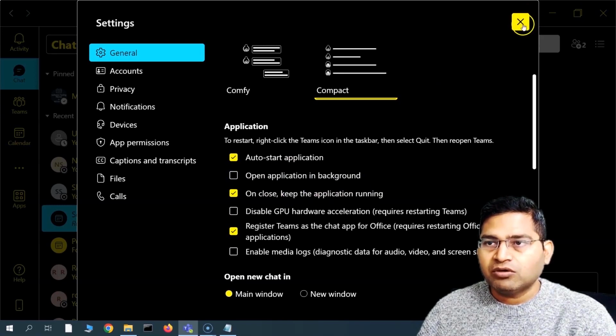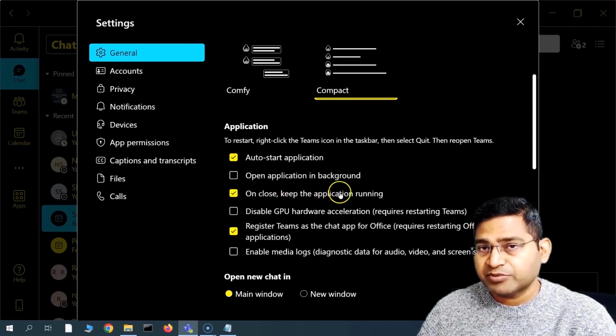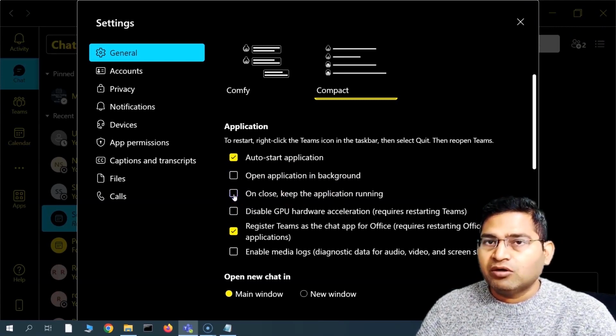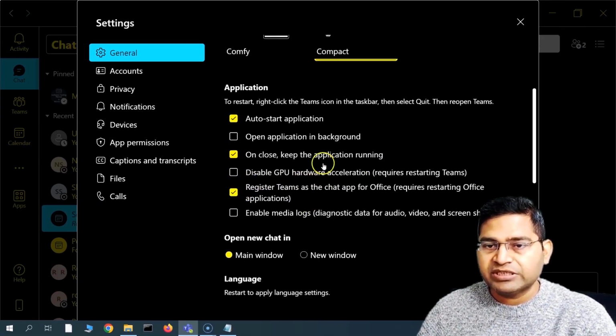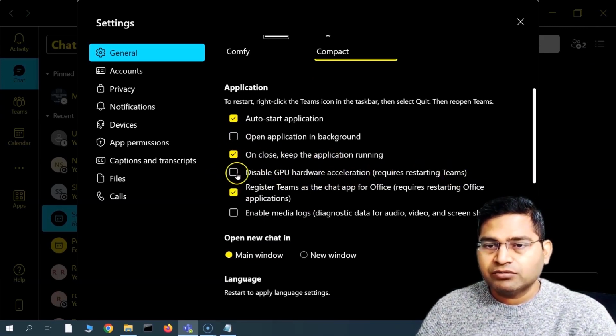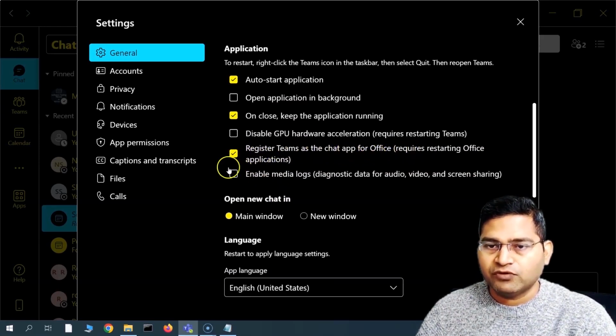So basically when you click on this cross in Teams, when you close the application, it still keeps running in the background. If you do not want to keep the application or Teams running when you click on cross, you disable this particular option here. Okay, I'll keep that enabled because these are the default options, so I'll just stick with that. Okay, disable GPU hardware acceleration, right? So this is more of a tech sort of thing, not required as such. And then register Teams as the chat app for Office, which is also the default setting.